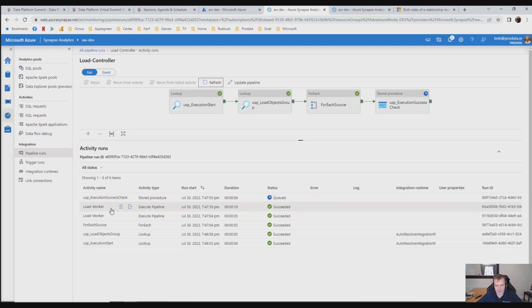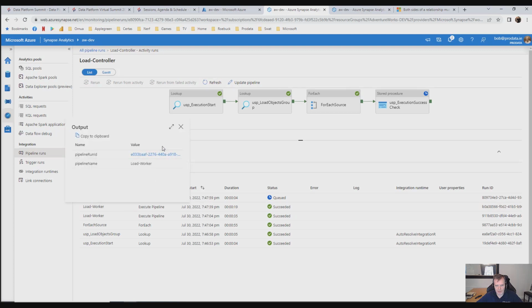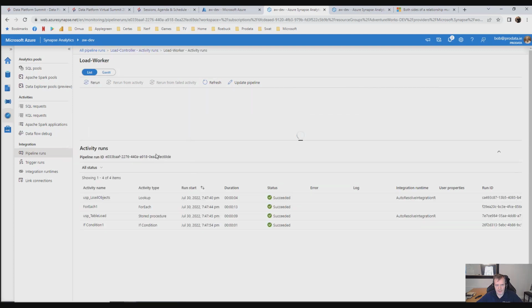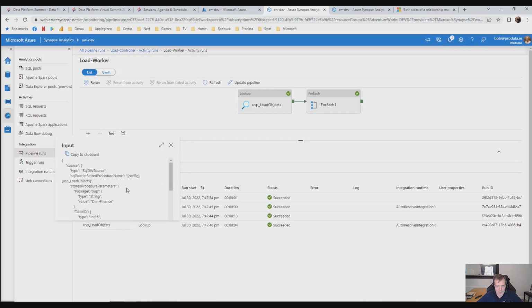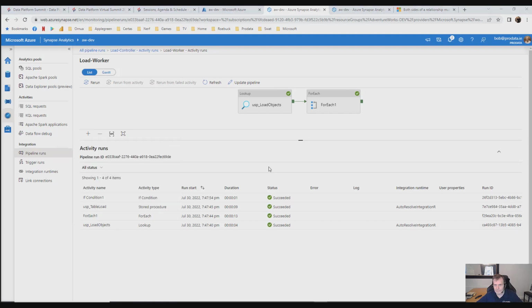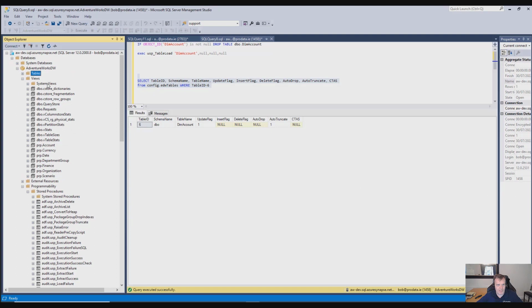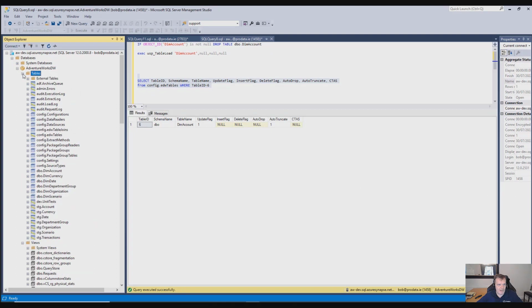Now that's finished, and if I go to the load worker, I could go into the instrumentation for the load worker, and I could see that in the load objects, it got a queue of all the tables to do. And just to show that working, if I bring up SQL Management Studio, refresh my table list, I can now see I've got all of my dimensions are created. So I've got dim account, dim currency, dim date, dim, and so forth.